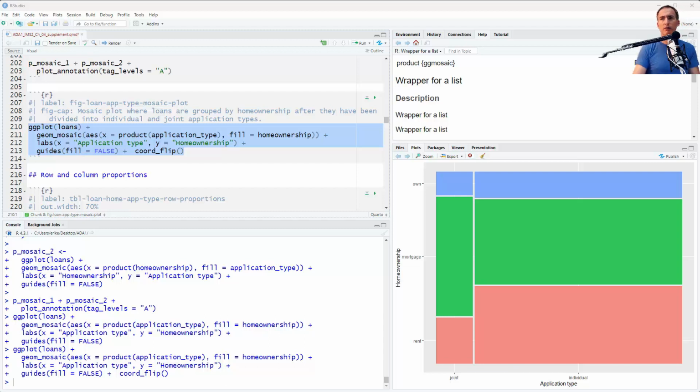I think this is it. Sometimes the plot is in the wrong order. In this case, I think it's going rent, mortgage, own. So here I'm going to try to rescale the y-axis, but I'm a little bit confused because this is the original variable. The coordinate flip flips the axis visually, but the x and y axis are still their original names. So anyway, let's run this much.